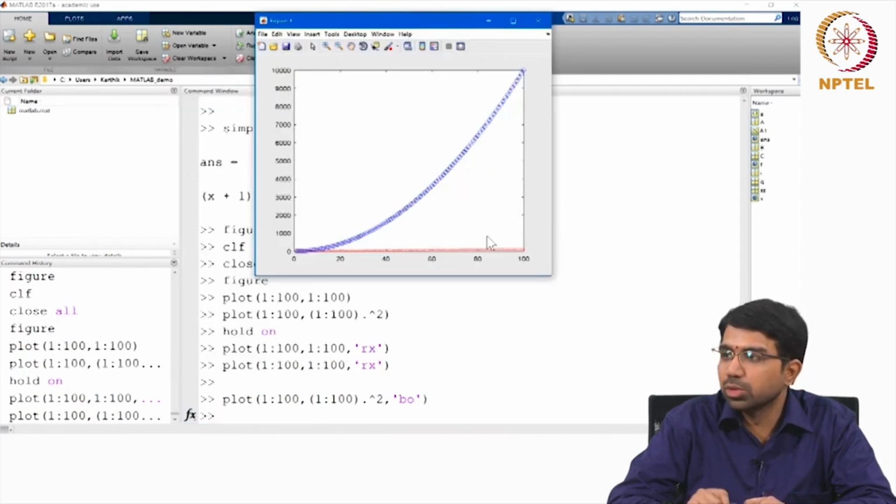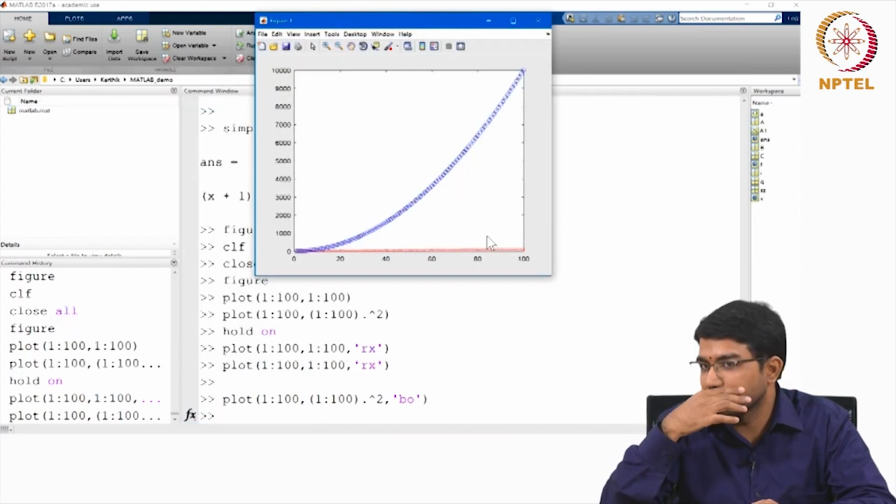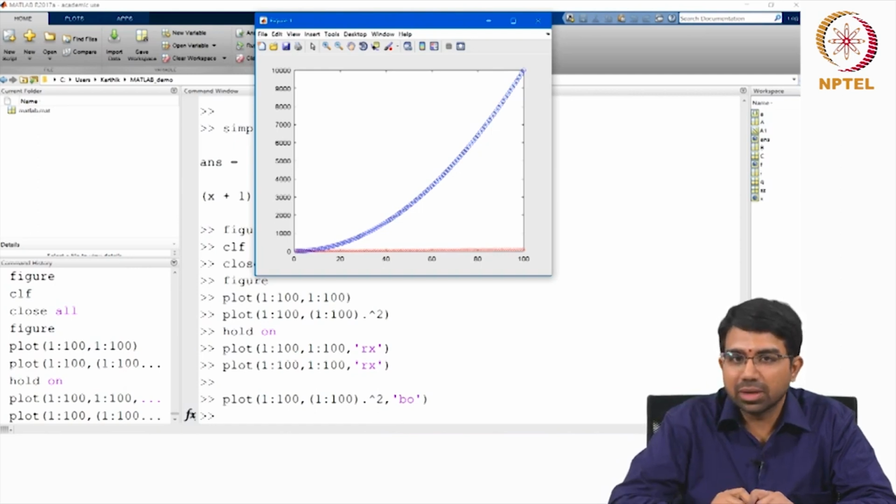BO will give you blue circles. So you can learn those shorthands. RX will give you red crosses. This thing will give triangles. Caret.